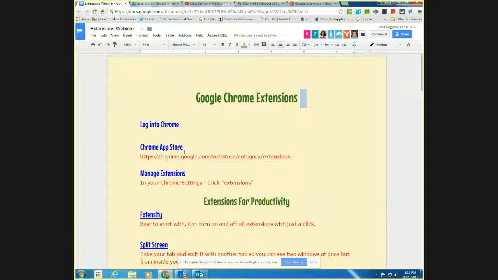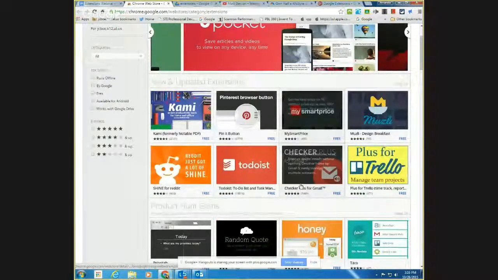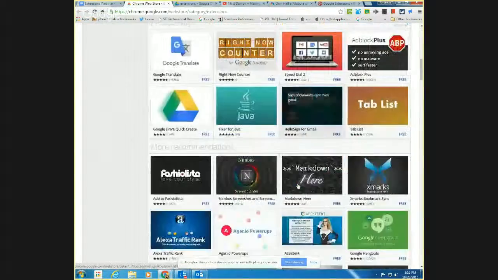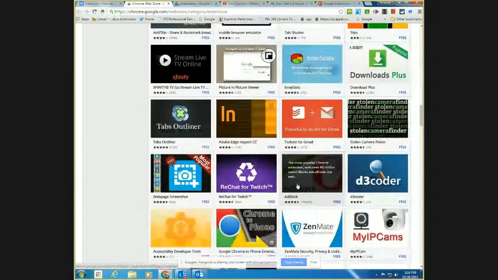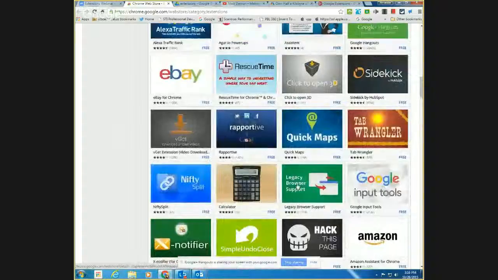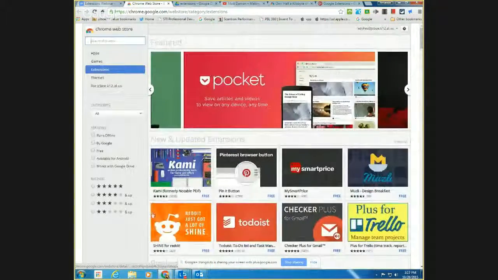I have a couple of links here before we get started. One is the Chrome App Store. If I click on this, it takes us to the Chrome App Store. It has apps, games, and themes, but there is an extension box. These are the extensions that you can add. If you notice, there's a bazillion and 10. That's why I was going to give you a couple to choose from that I know work and that are really good, especially in education.